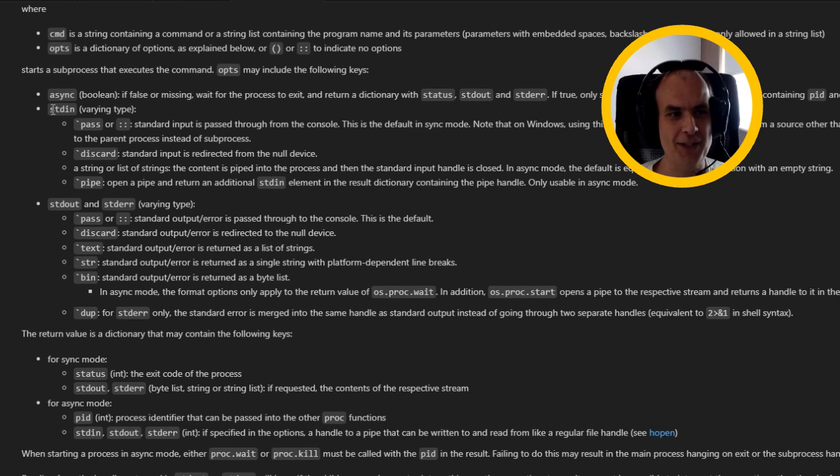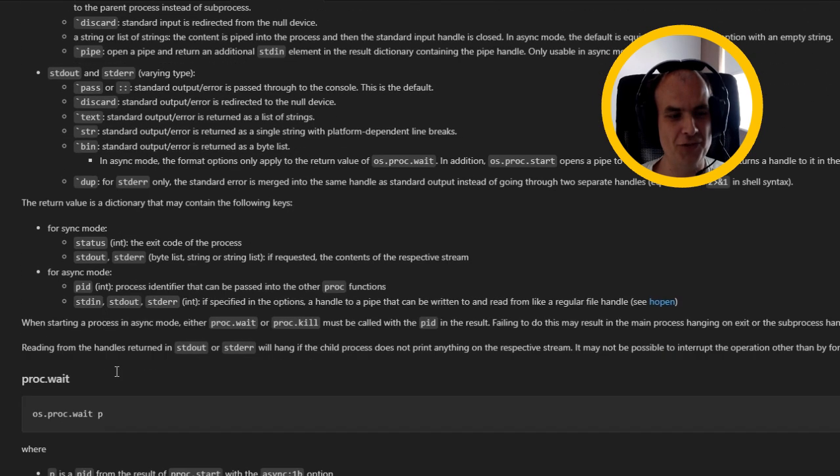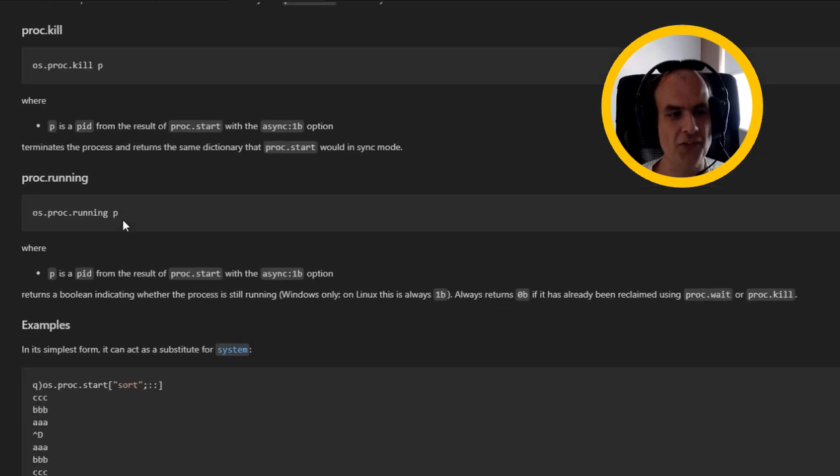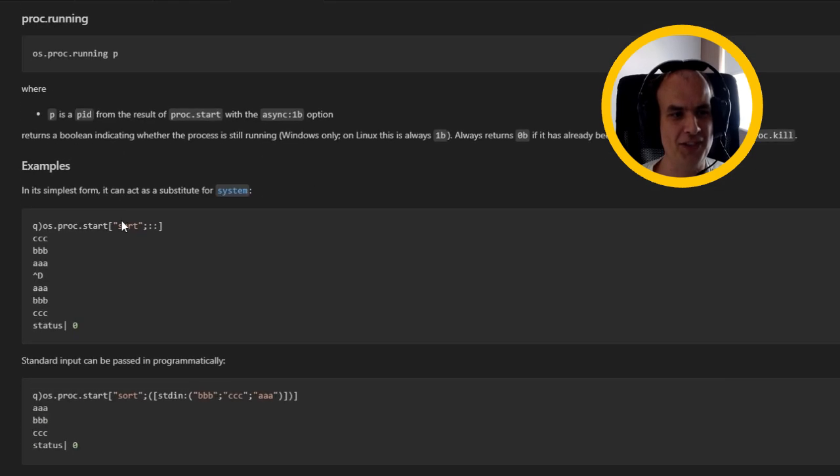We can specify whether we want to capture the standard in or standard out separately. We can also wait for the process to finish or forcibly kill it. For asynchronous mode, we get back some pipe handles and the process ID, which can be used to communicate and manage the process. So here are some examples of using this functionality.